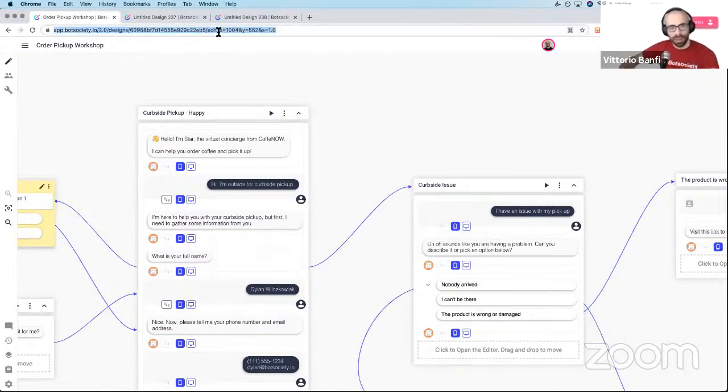Actually, let me share this URL with you, because I didn't do this and it's kind of fun. Okay, here's the chat. So if you want to join this design and use it in your projects, you will be able to.